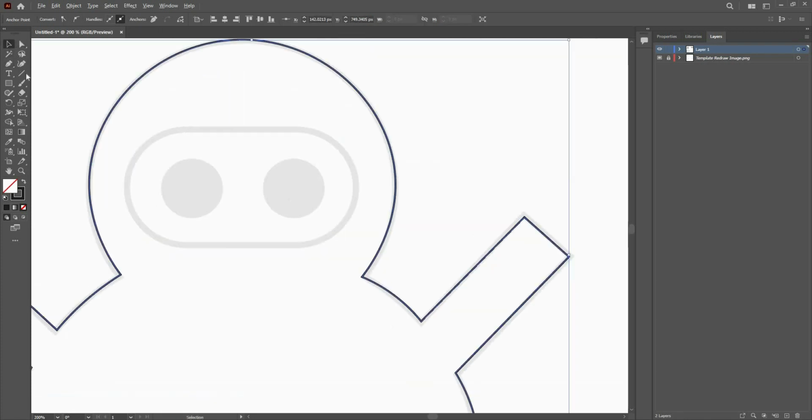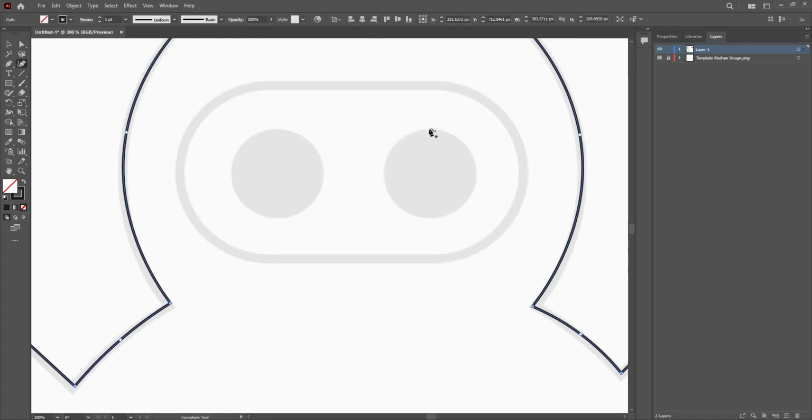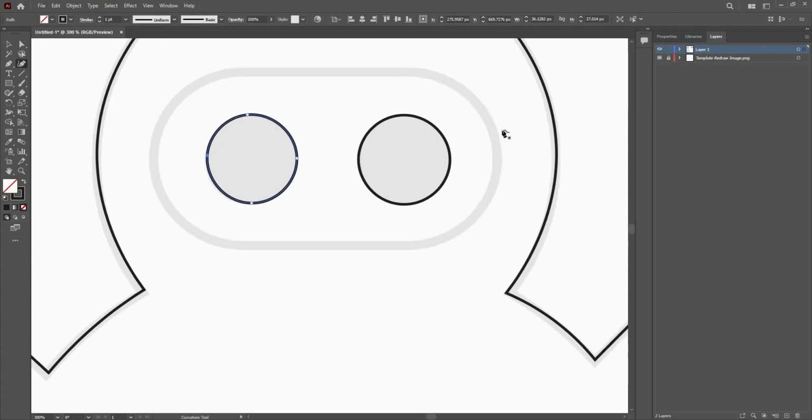Okay, so these are circles, fairly simple, just 4 points at the 4 corners, 1, 2, 3, 4, and back. Same, 1, 2, 3, 4, and back. You can use the ellipse tool, but for the practice, I'm going to keep it curvature tool for now.